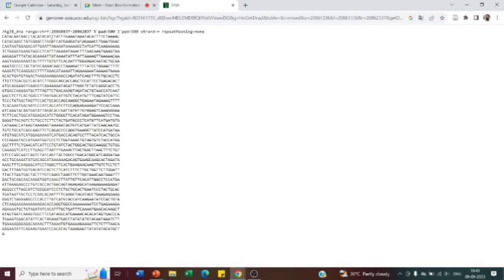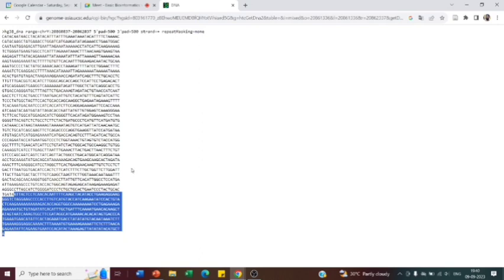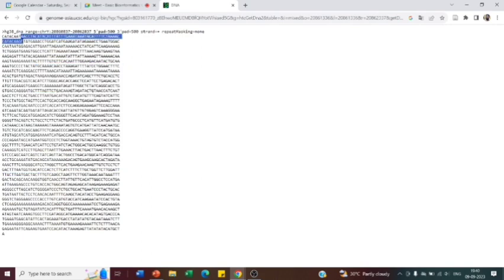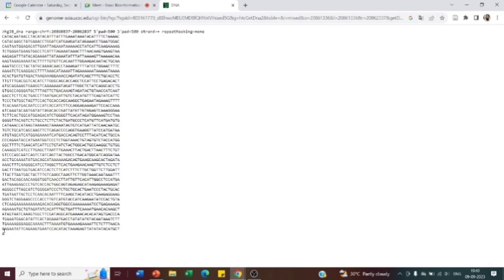So we have the sequence with 500 base pair upstream and 500 base pair downstream, and our gene will come in the middle. If we get one forward primer here and a reverse primer here, the whole gene will get amplified using those primers. So we are now designing the primer.